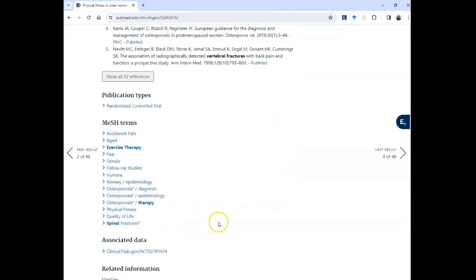And then lastly, you might want to take a look at these MeSH terms. MeSH stands for medical subject headings. This is a controlled language that describes this article. So maybe take note of some of the words that are being used to describe this article, and then you can use those in further searches to further refine your search results.